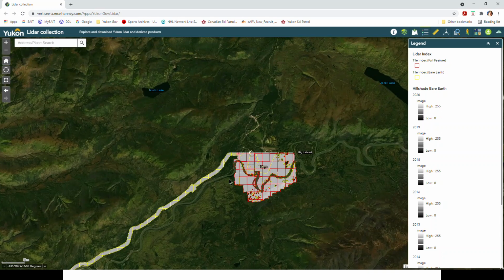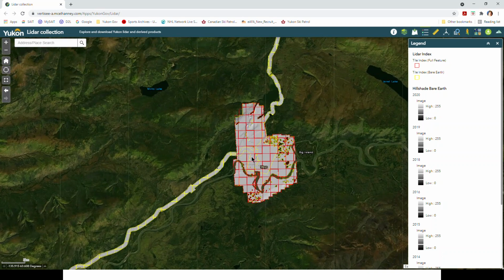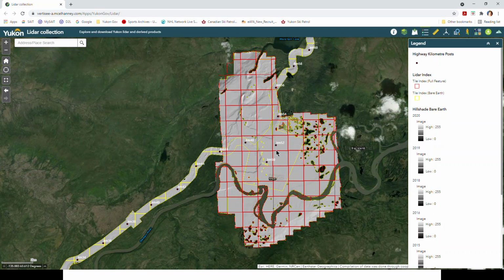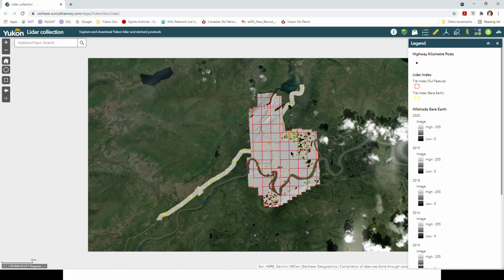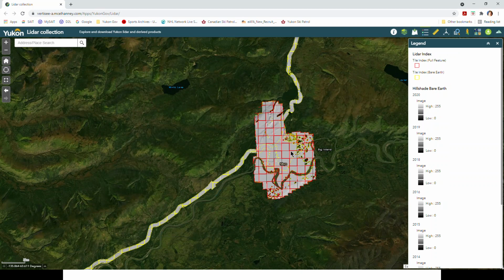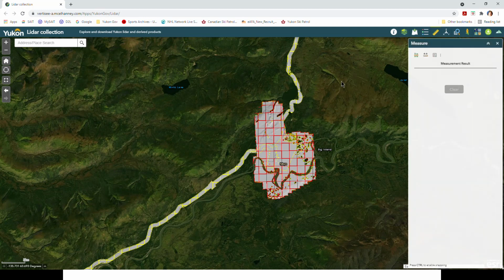Whereas the full feature in the red, you're going to get human-made structures and vegetation foliage. So if you want to do any sort of calculating canopy height, you're going to need the full feature as opposed to bare earth. This is the measurement tool.